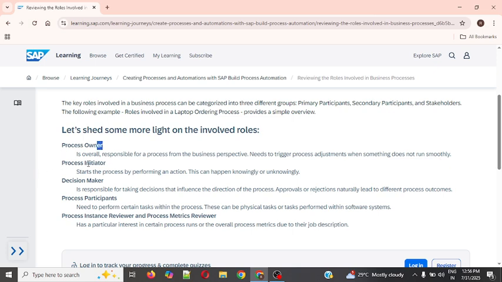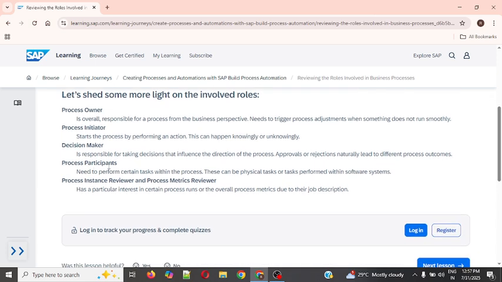Then comes the initiator. He starts the process by performing an action. This might be a customer. These are mainly customers who use the product which has been developed, and they perform actions like clicking a button or submitting a form. This can happen knowingly or unknowingly. Then comes the decision maker. He is responsible for taking decisions that influence the direction of the process, like approvals or rejections and all that. Then come process participants. These are mostly developers who perform the tasks within the process. They can be physical tasks or within software systems.